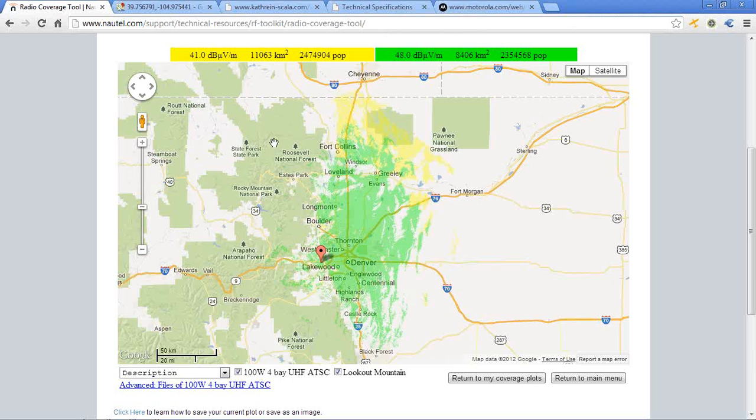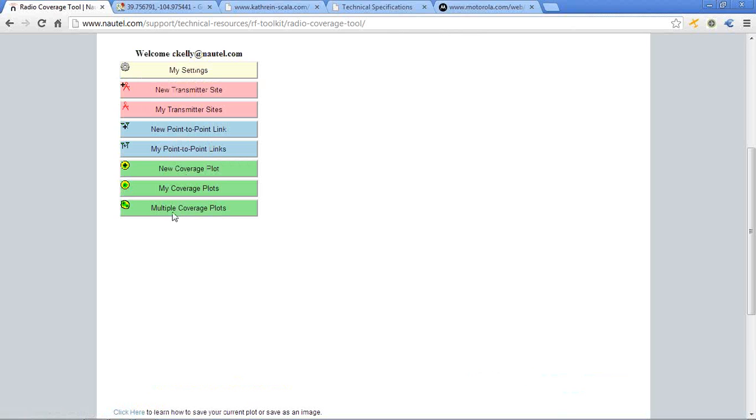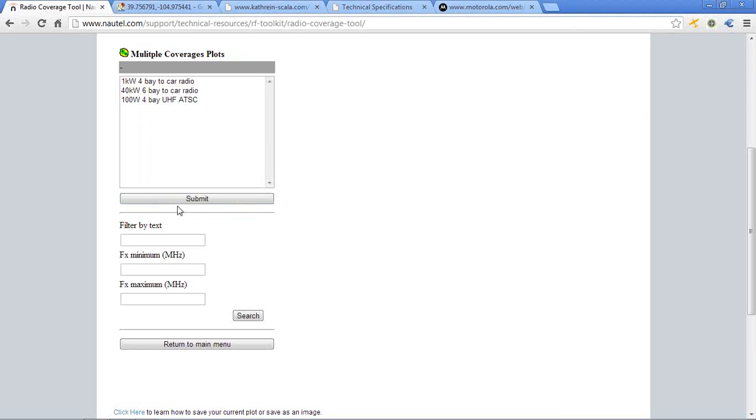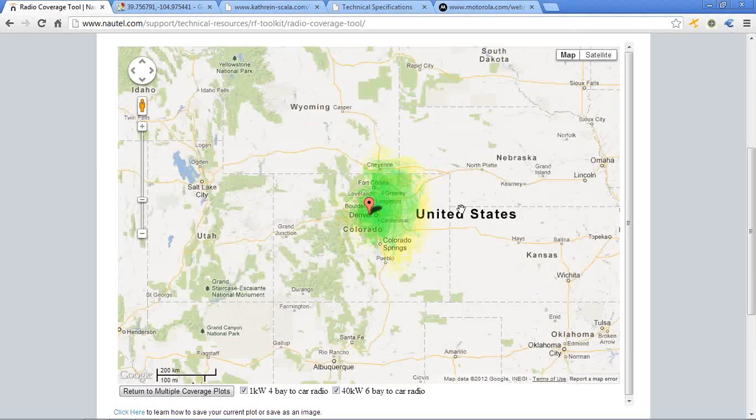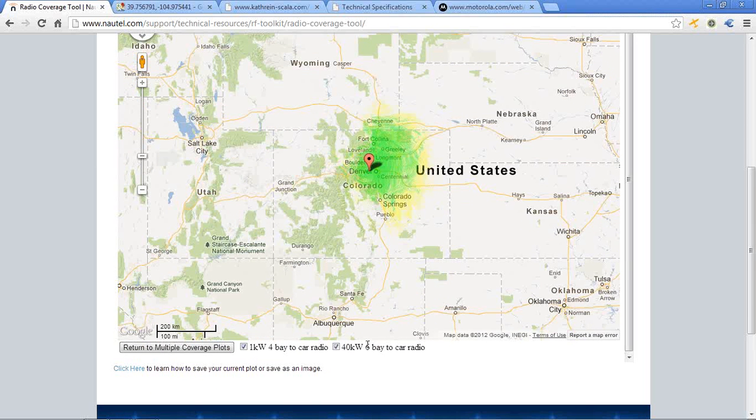Now there's one more feature on this system that I wanted to show everybody before we get to your questions. And this is the idea of multiple coverage plots. So when you click on here, let's take these two right here and submit them. What that does is I get both of them on the screen, and down here I can click them on or off. For instance, what we're seeing right now is the 40 kilowatt coverage, and if I turn off that block, I'm now looking at the 1 kilowatt coverage.